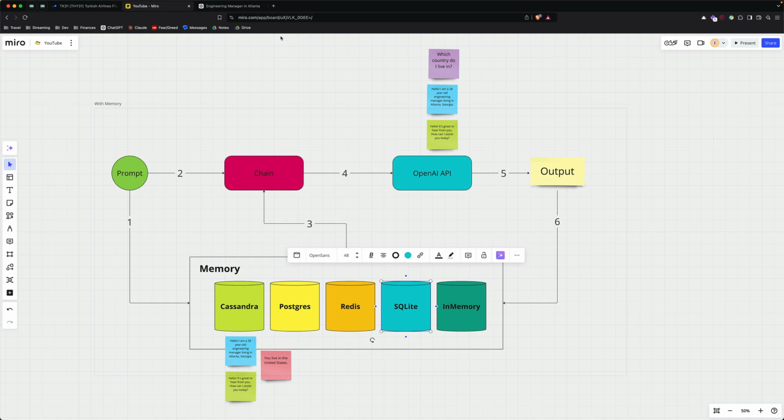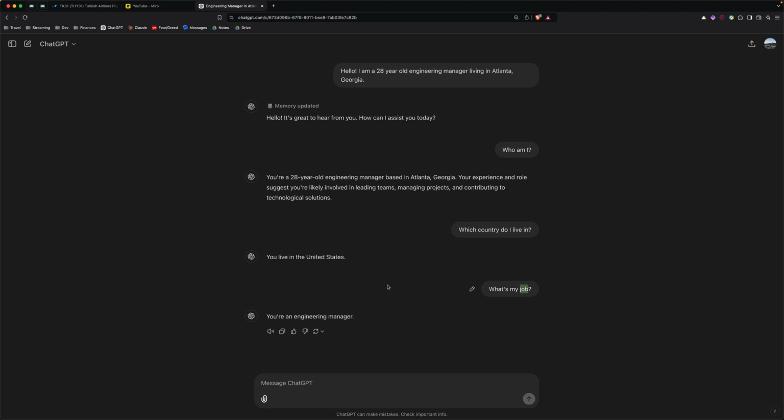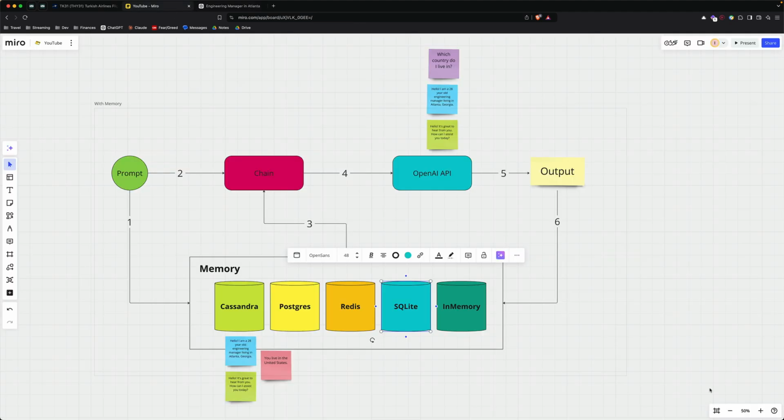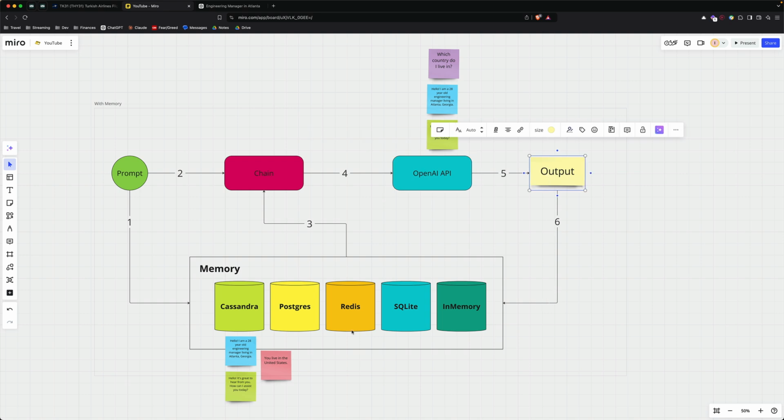Just as a quick refresher, what we're trying to build is something where every time I have a new question for ChatGPT, it remembers all the context from previous questions rather than needing me to remind it every time. The way we do it is that every time we have a new question, before sending it to OpenAI, we store it in our memory. And then when OpenAI gives us an answer, we store that back into the memory.